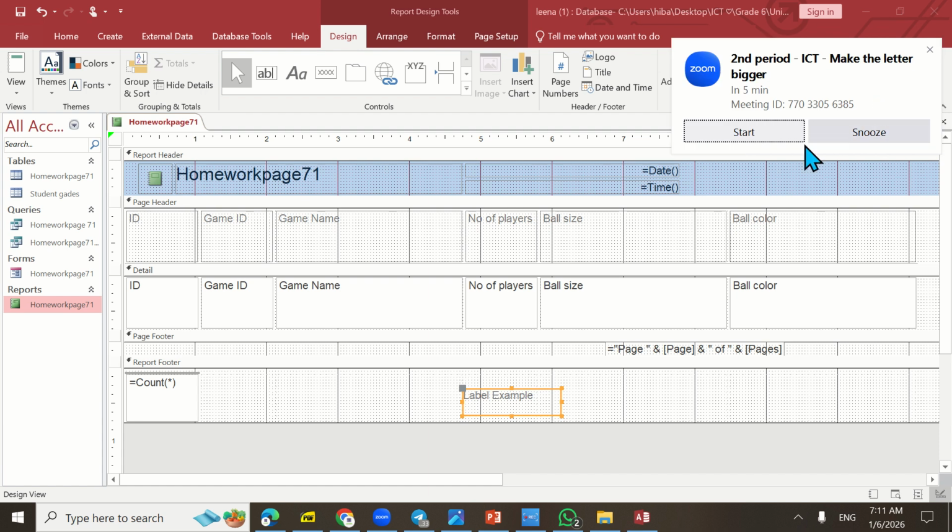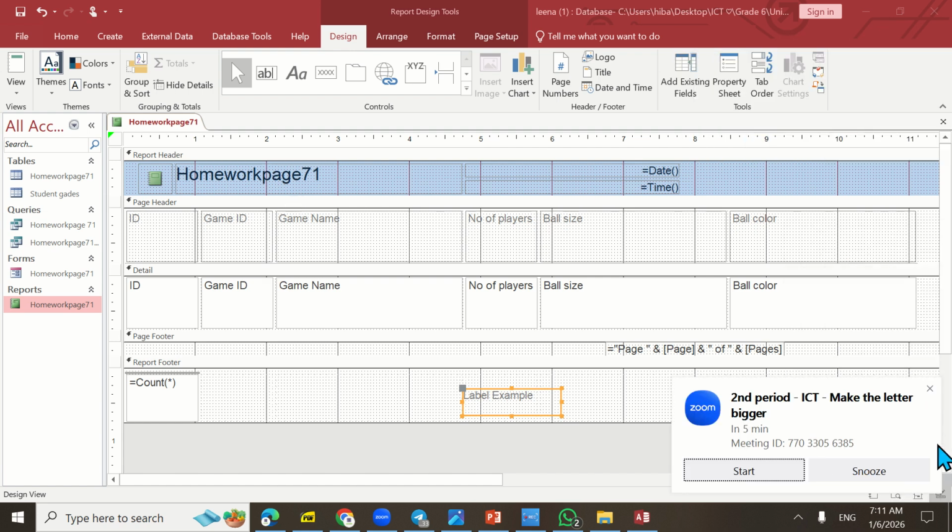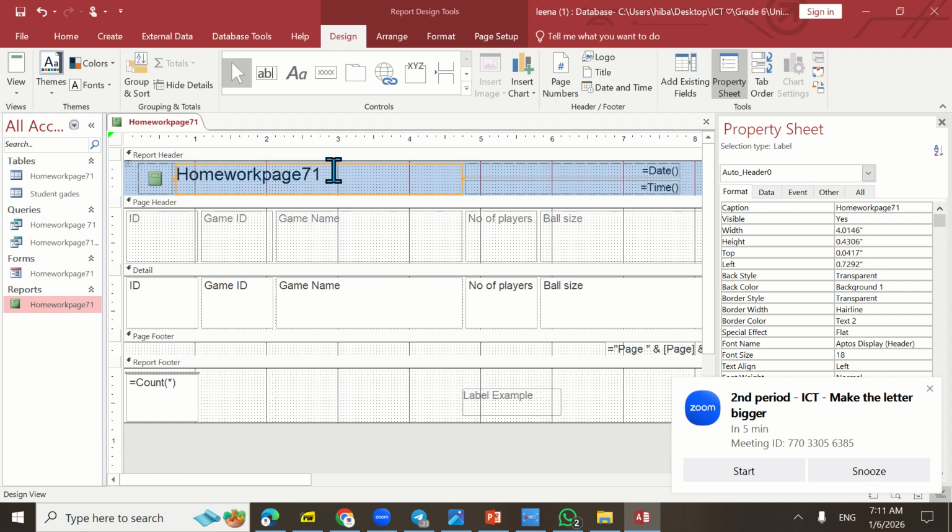I'm recording this video to show you how to format your text in the report. How to do any kind of format in the report. So I want to format this text. Let me name it game report.